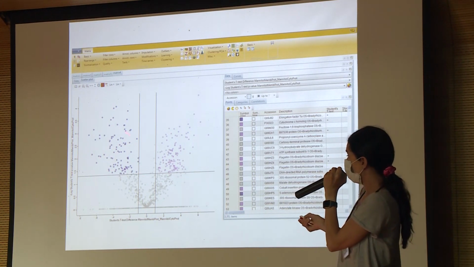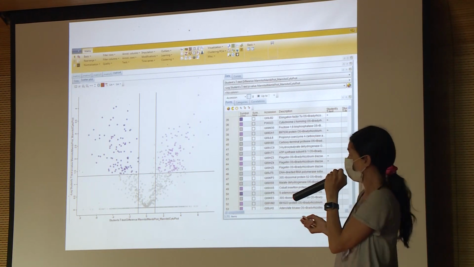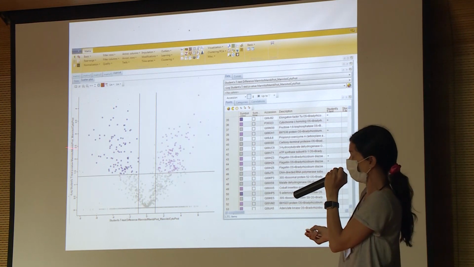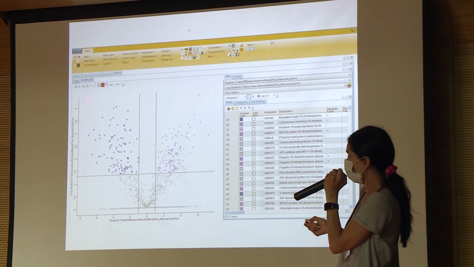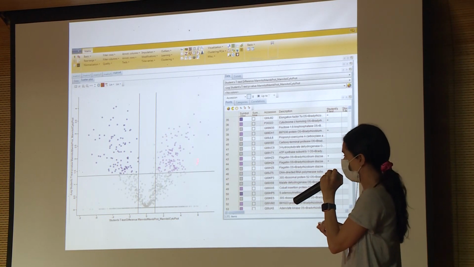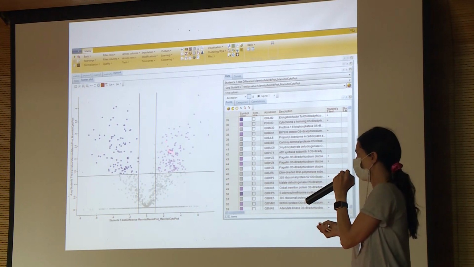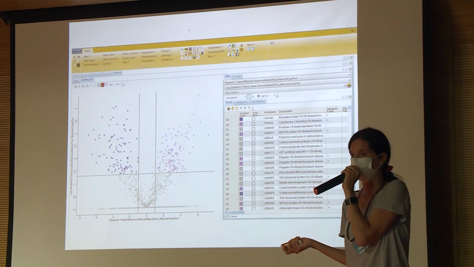So the ones that are in blue or in pink, sorry, I didn't say it. Each little dot is a protein. So these are all the proteins that are overexpressed in one condition significantly, and these are all the proteins that are underexpressed in the conditions significantly.